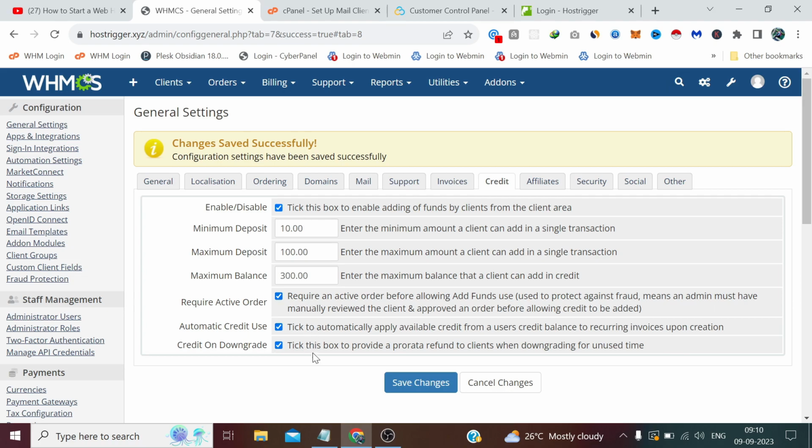So these settings you can do from here. It's totally dependent upon you how many credits you want to allow, what would be the maximum or minimum deposit, or whether to enable or disable this option, that's up to you. So click save changes.